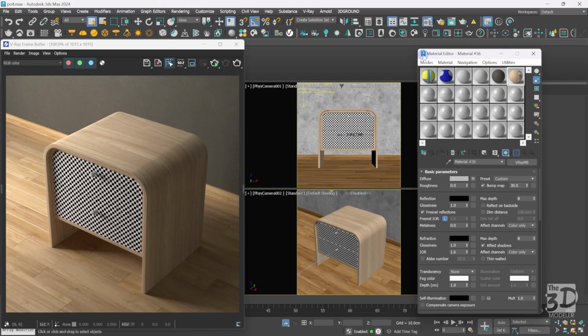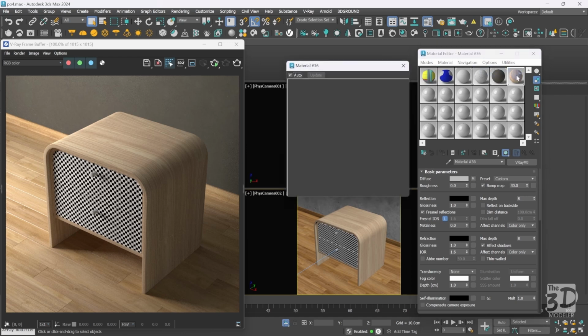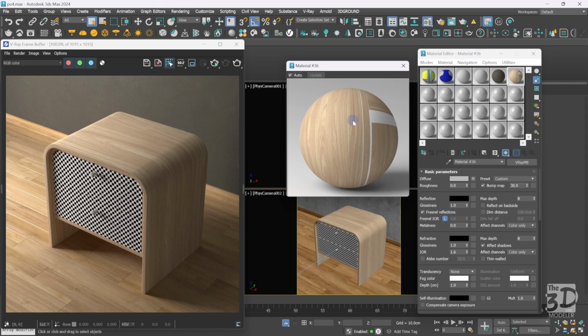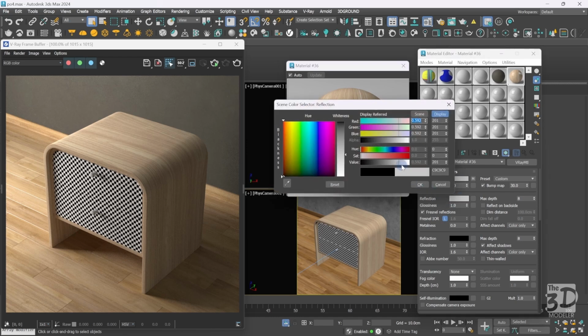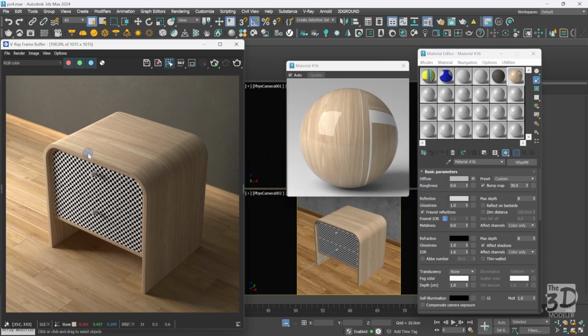Now we are in 3ds Max and let's continue creating our wood material. First, let me open the material render window. We are looking for a sleek, semi-reflective wood finish. And to achieve this look, first I will increase the reflectivity of our material like this. And now let's render our model. As you can see here in the render viewport, our material became a reflective material, but we are looking for a sleek, semi-reflective wood finish.